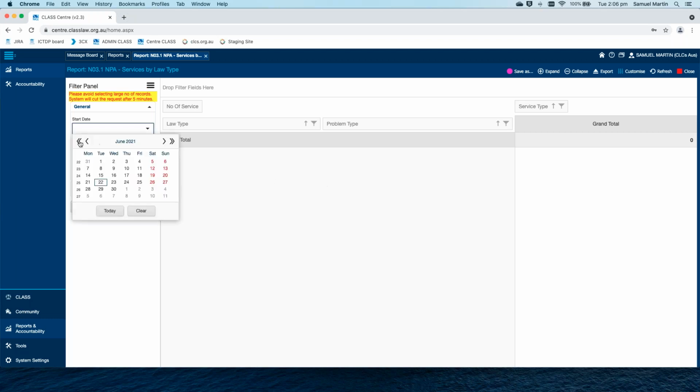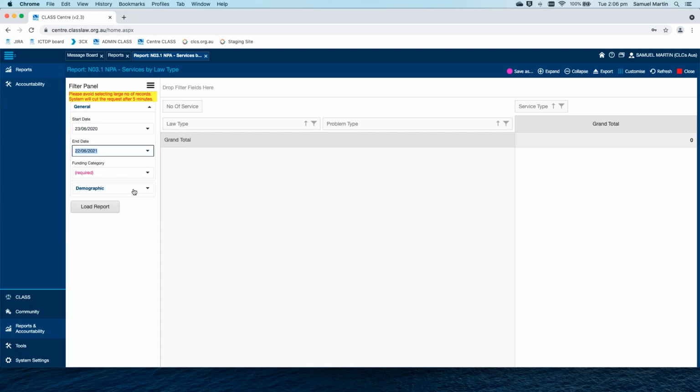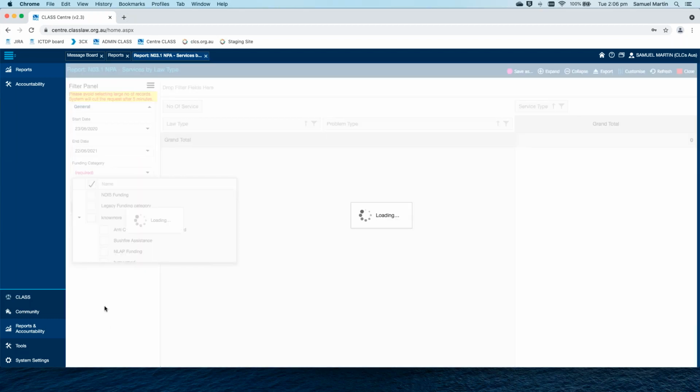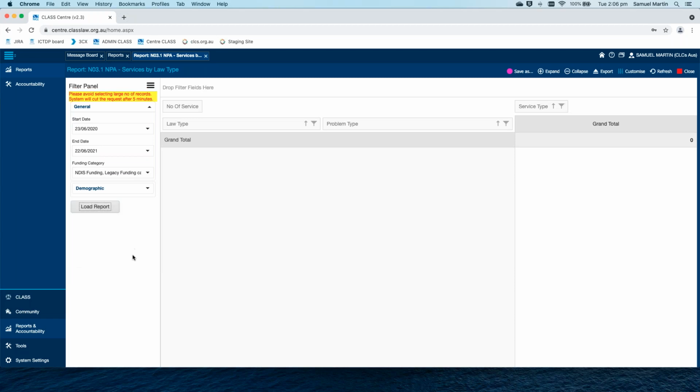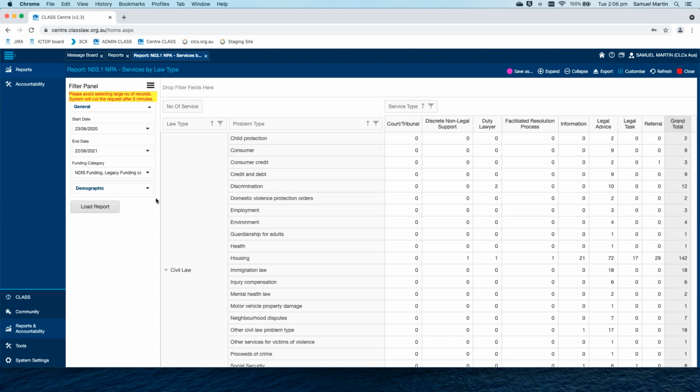Okay, let me load some data into this report. I'm just really quickly going to load in about 12 months worth of data. I'm just going to select all the funding categories for now. I'm not even going to go near the demographics. We're not really talking about that today. So this is what it looks like when a drill down report loads. So let's have a look at what we've got in here.